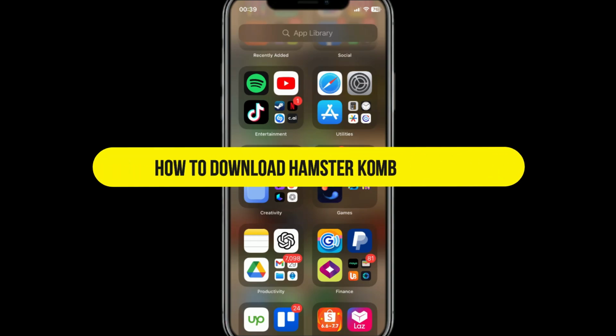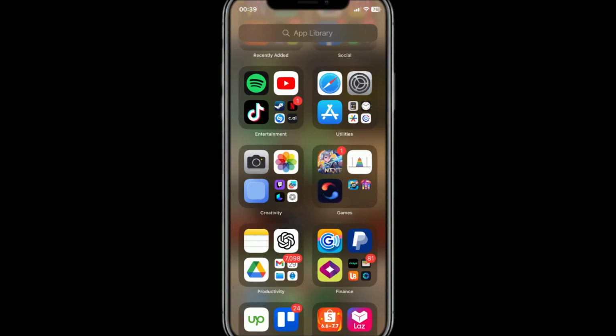How to download Hamster Kombat in iOS. So hello everyone, in today's video, I will show you guys how to download Hamster Kombat in iOS. So without further ado, let us begin.